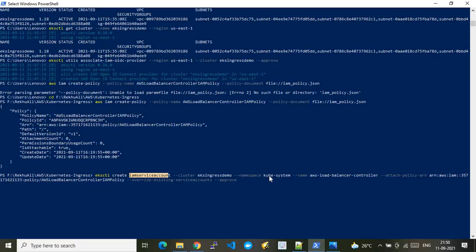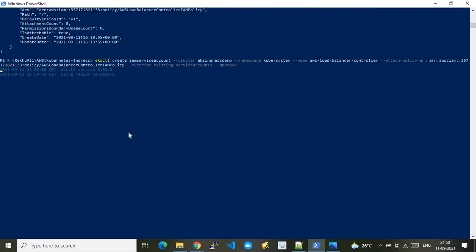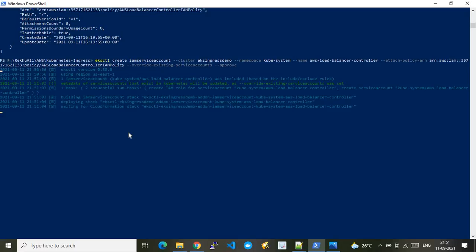I'm configuring this service account in the kube-system namespace of my Kubernetes cluster. The name is aws-load-balancer-controller. That's the name of my service account. The policy attached is the policy which I created above, and I'm giving the flag approve. Let me do that. What it does is, in the EKS cluster, it will create an IAM service account and attach the policy which we created above. As simple as that.